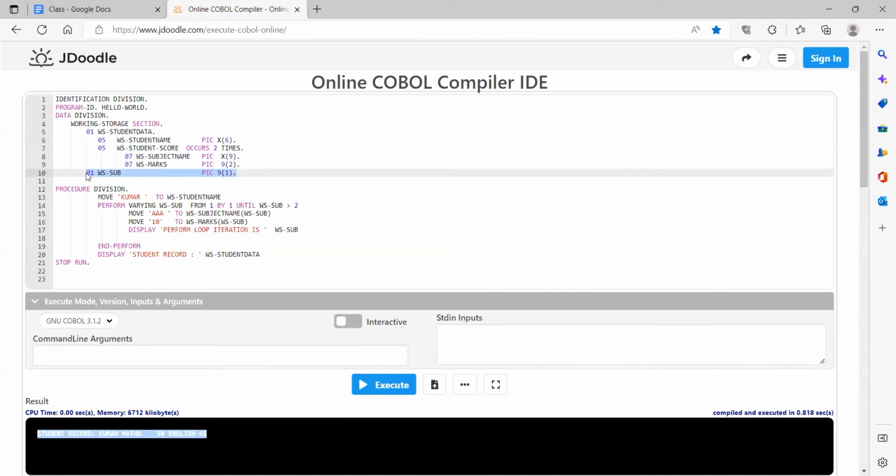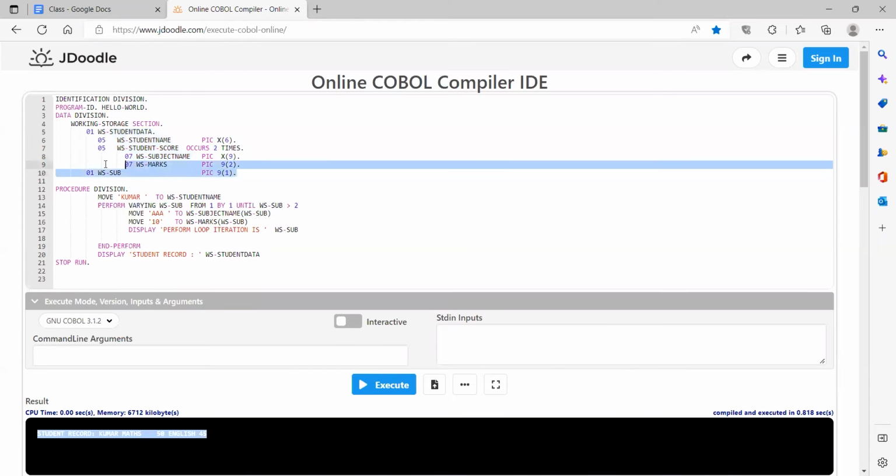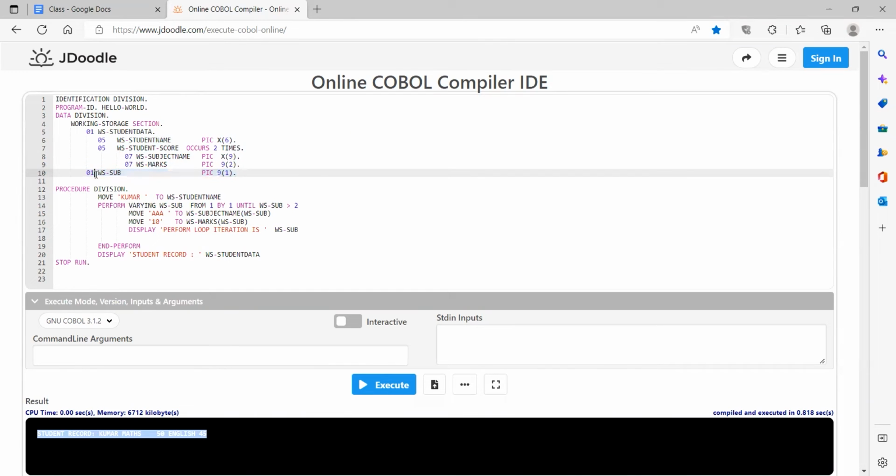When we are accessing a subscript, we should declare that subscript here, and we should use this subscript to move data into this occurs clause, or to access this data from the occurs clause. Even to access or to move data into this occurs clause, we will be using this subscript. Here, student name does not have any occurs clause, so I'm moving directly. But coming to student subject name and marks, it has two occurrences. So I'm looping with a perform statement.